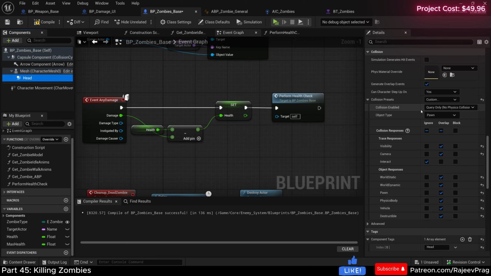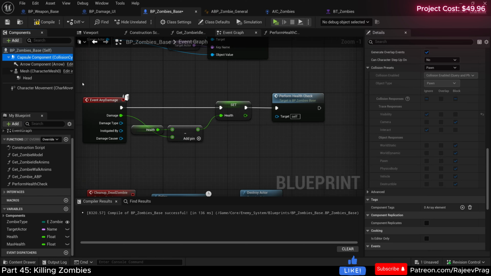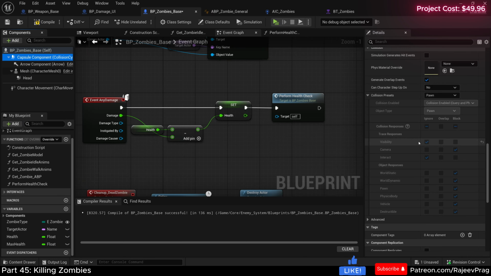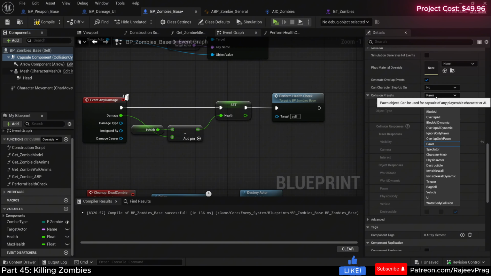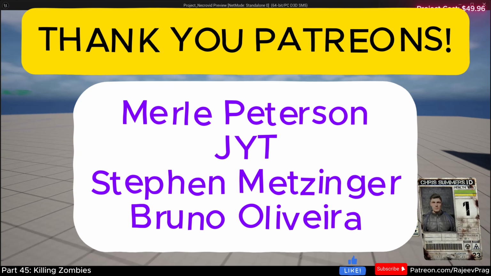Same thing for the head. Make sure that you set your collision preset to custom, then your object type to pawn, and then set the camera to ignore. So your zombie completely ignores your camera. Same for your capsule component as well. Set the collision preset to custom, object type, leave it at pawn, and then the camera, we're just going to set this to ignore.